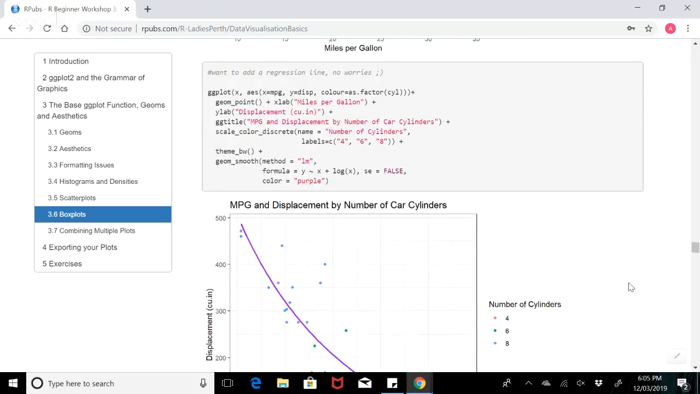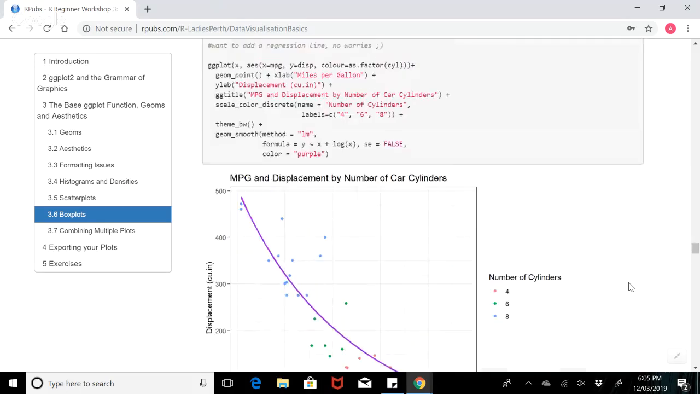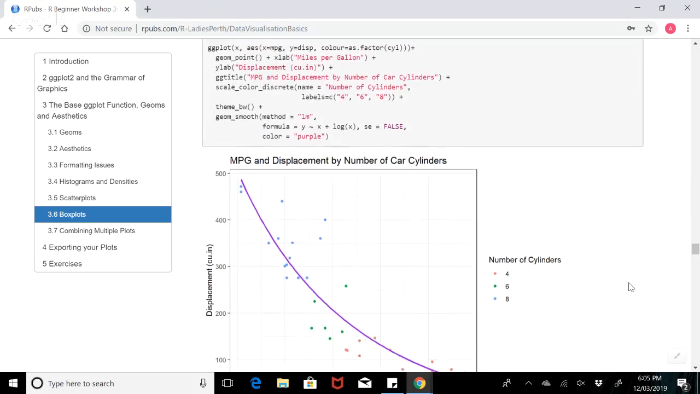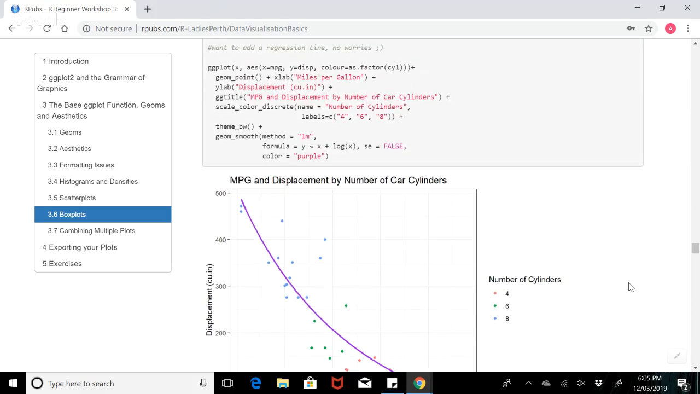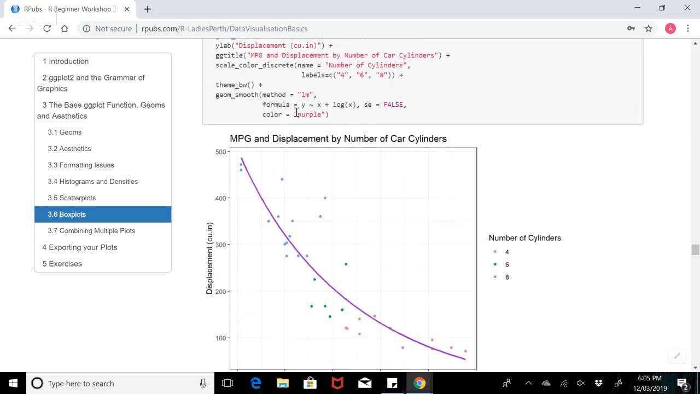Okay. Lastly, I've got two more things here. So we're adding a regression line. You can do this again, just adding one more geom. This is actually geom_smooth, which has a lot of different options. Here I've just done a basic regression, coloured it purple because it's the R-Ladies colour. And here with SE equals false, I've just gotten rid of the confidence intervals, but you can add them in as well.